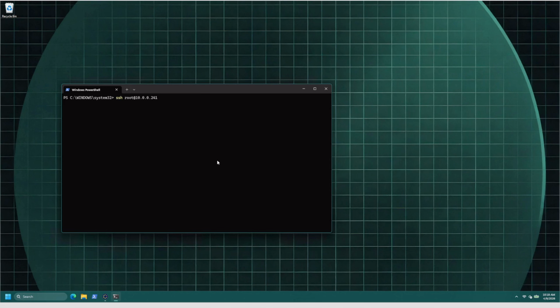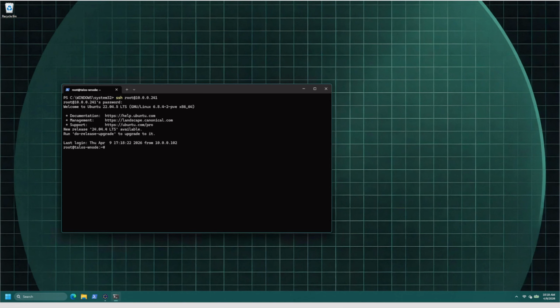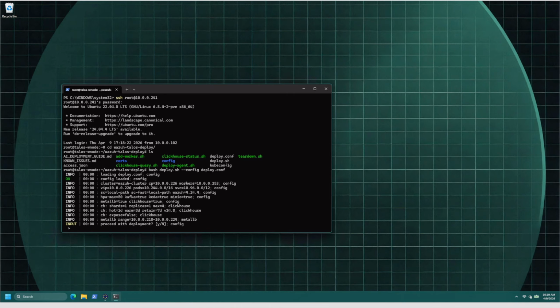Hello, today I'd like to show you a security monitoring tool stack that deploys itself and, more importantly, what happens to your data once it's running. I'm going to kick off this deployment in the background. It's going to build a Kubernetes cluster from scratch, deploy Wazuh, ClickHouse, Kafka, all the supporting services.